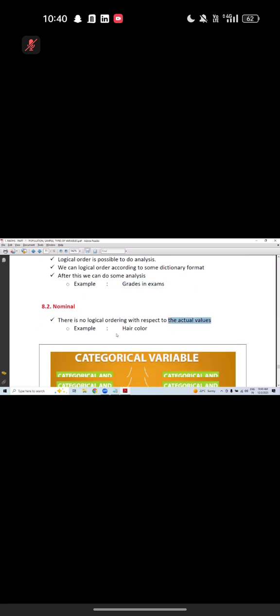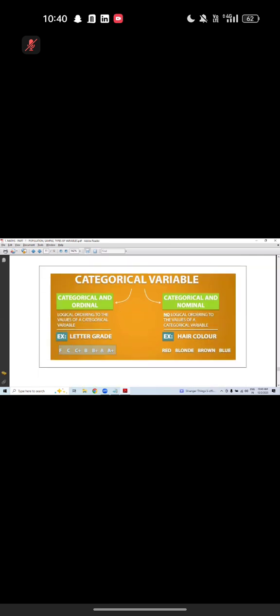Logical ordering is possible for what? Ordinal. We can keep, I'm sorry, here is a grammar mistake. We can keep logical ordering according to some dictionary format. After this we can do some analysis. Grade in exam actually, right? The next one, nominal. There is no logical ordering with respect to the actual value. Hair color, make a note on this one. This one is what exactly? Categorical data. This one is ordinal, this one is nominal.